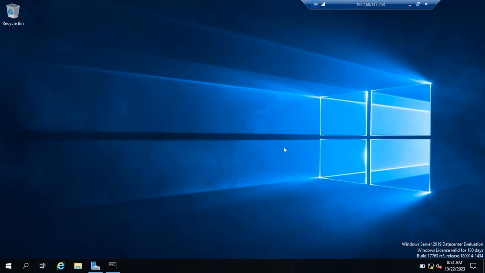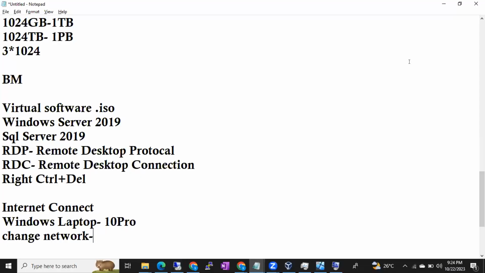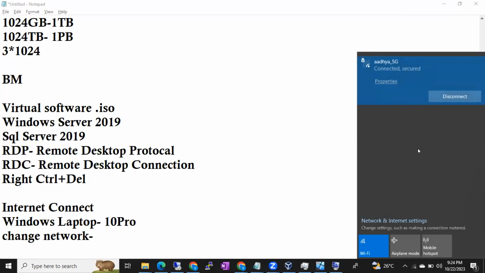Yes, someone is asking a doubt. Still showing there your internet. Still it is showing what? Bar side. One minute. Let me change my network. I guess there is an issue with my network only.